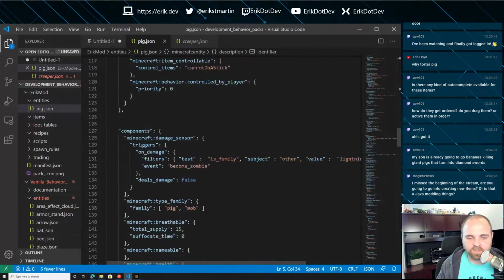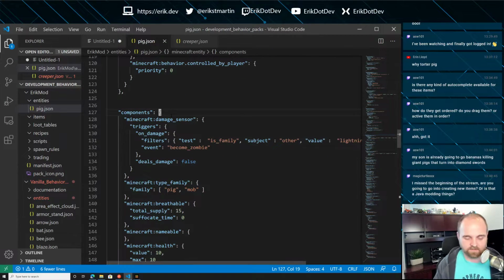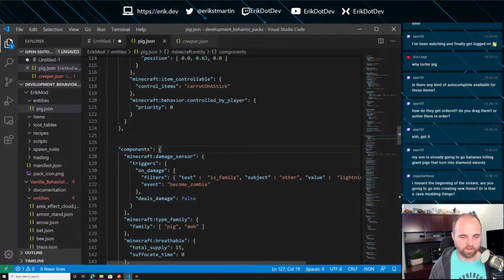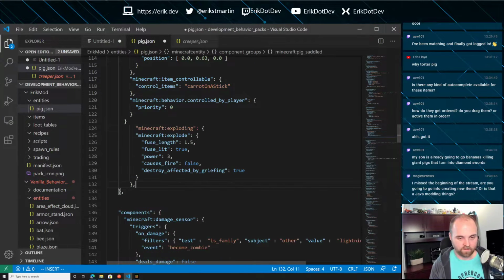So if we go into component groups here, this is the bottom of it. We can add our exploding component. Oops.